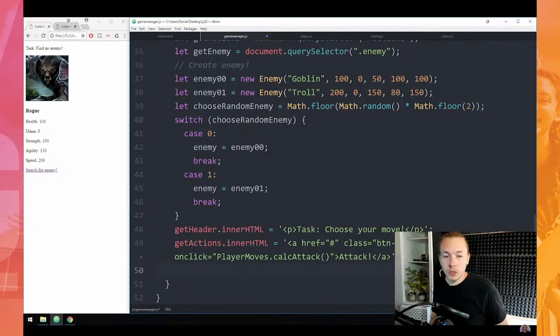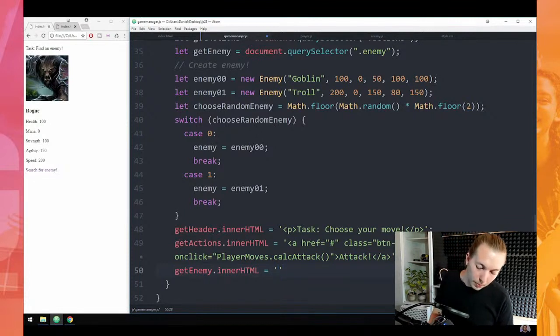So afterwards, we're going to say we have a get enemy dot inner HTML that is going to be equal to some HTML markup. And what this is going to be equal to is sort of the same information we have with the player up here. It's going to be an avatar. It's going to be some stats. It's going to be all the different things we also have for the player. Now I'm just going to copy it from my notes here.